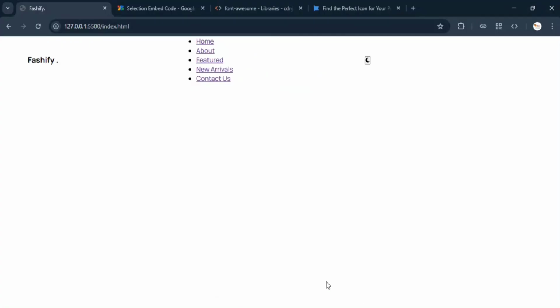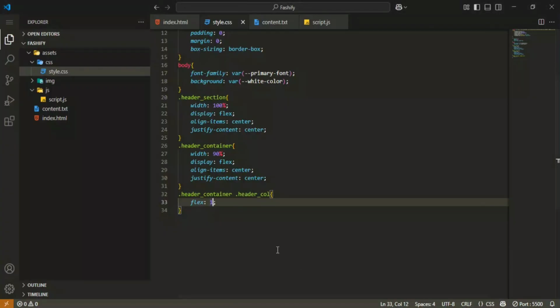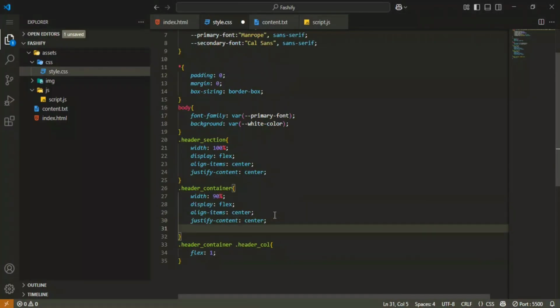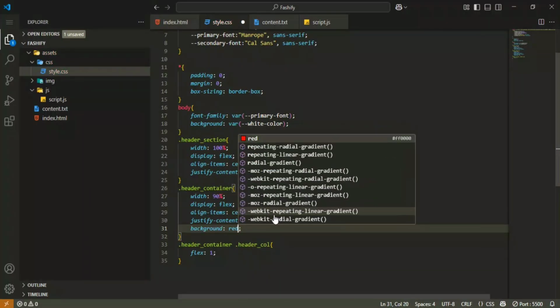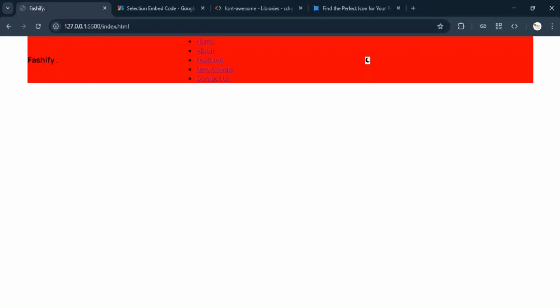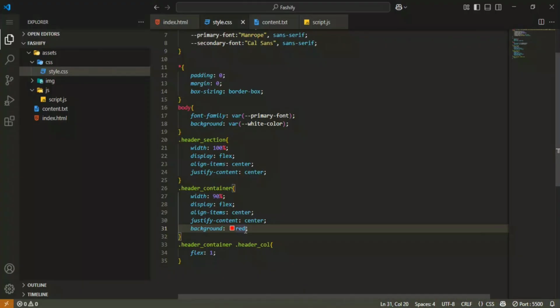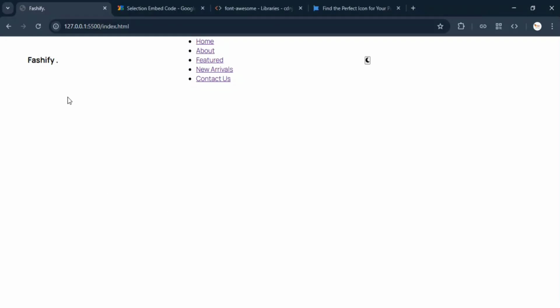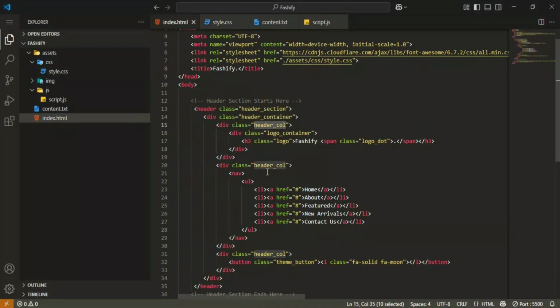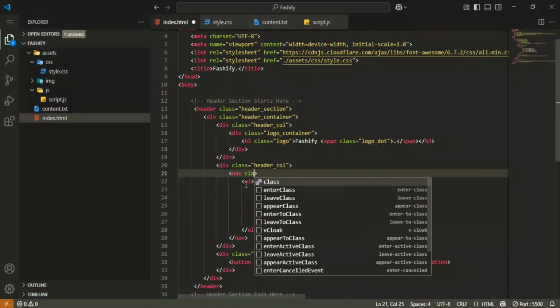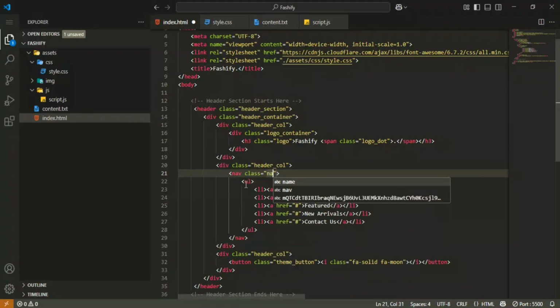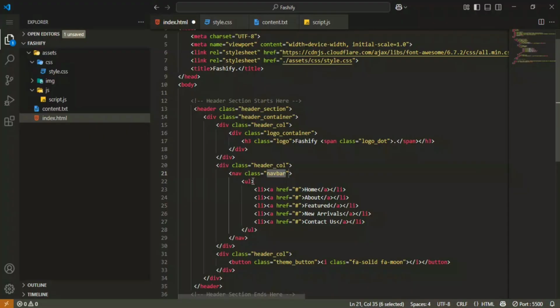Okay, all of the columns are getting equal width. For checking purposes I'm going to give a background color for this, just for checking. Yeah, everything is fine. Then we are going to style this nav list. So for this nav tag I'm going to give a class, like navbar. For this UL I am going to give a class like navbar list.